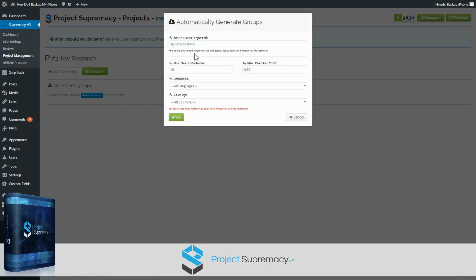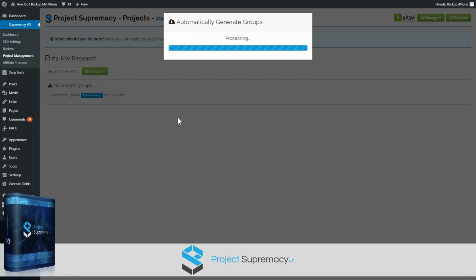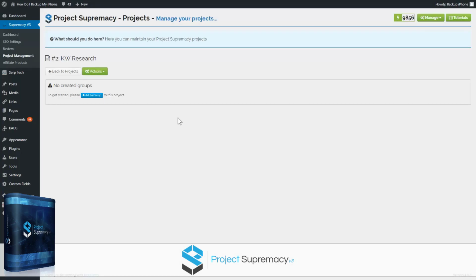So this is going to use the Google Keyword Planner tool, and I'm going to enter my seed keyword, which is Wondershare, a product that I sell on my site, the How Do I Back Up My iPhone site. It does a lot of cool stuff for helping you back up your iPhone. So I'm going after Wondershare-based keywords.